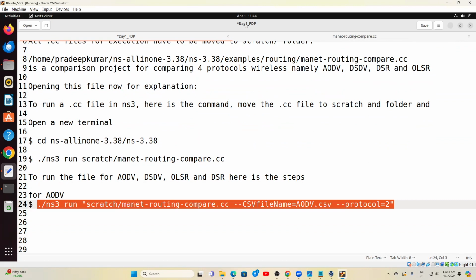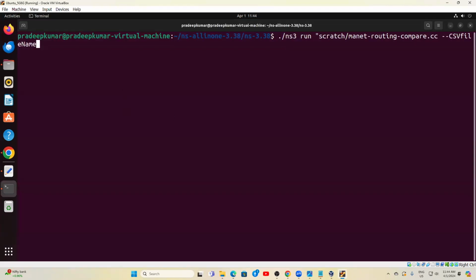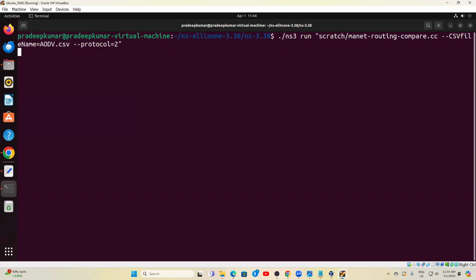Now copy this. See the command name. So the command line argument is, without recompiling, I am just creating the file name as aodv.csv and protocol is 2. That means it is for AODV, right? Anyway, I'll just run it. I click paste. Now this is for AODV.